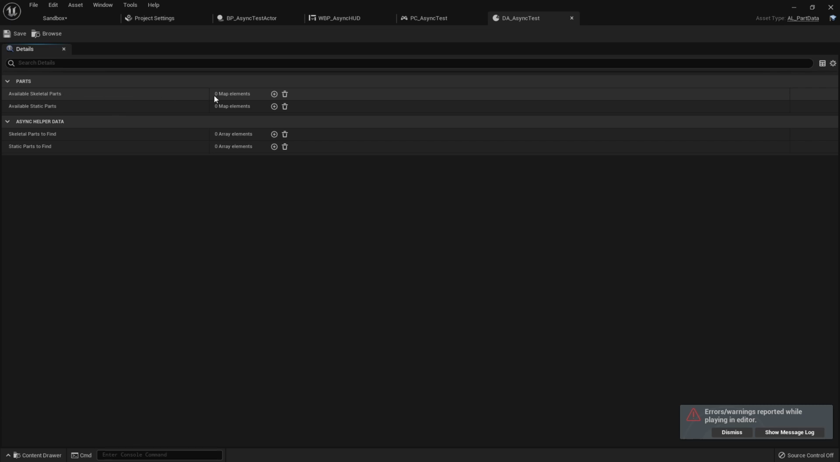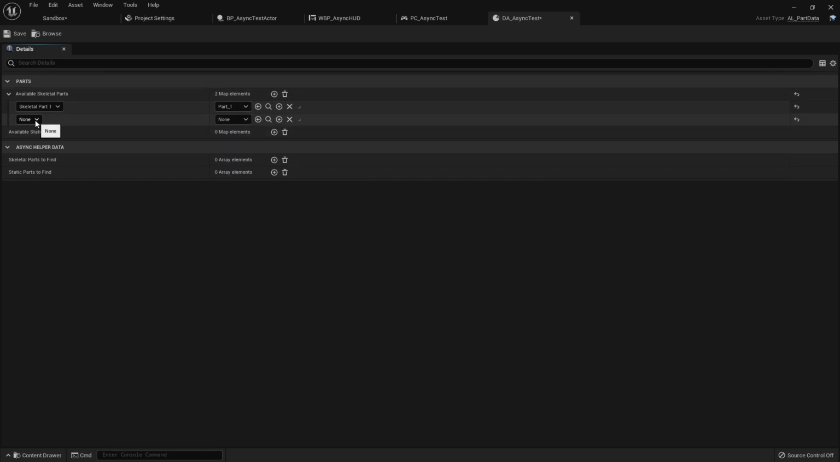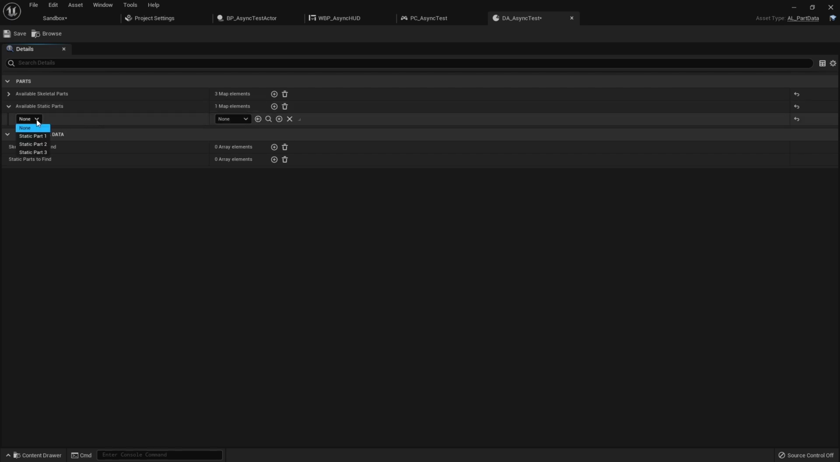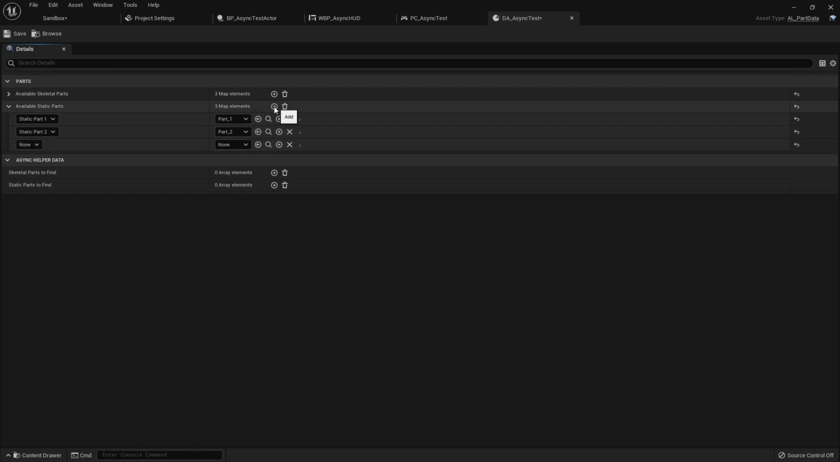So we want to give it the available parts, and we want to give it the skeletal parts to find. So here I want to say my first one is a skeletal part 1, and we'll give it part 1. Add another one and give it skeletal part 2 and pass in part 2. Add one more, and we want to give it skeletal part 3 and pass in part 3. And we'll do the same thing for static parts here. So add static part 1 and then pass in part 1. Then we want to add static part 2 and pass in part 2. Same thing, static part 3 and pass in part 3.